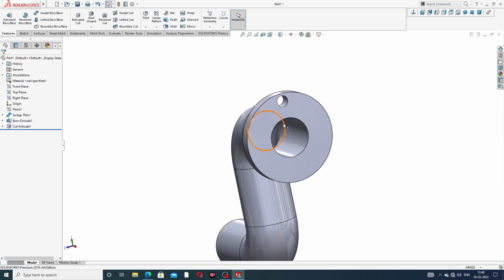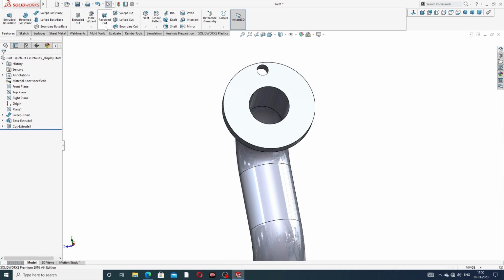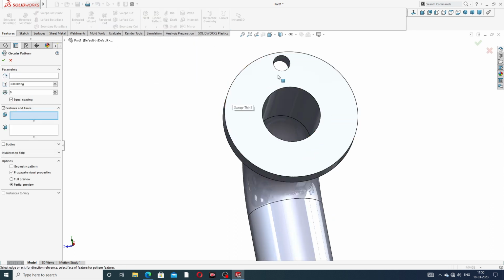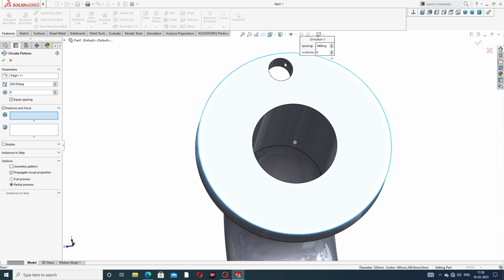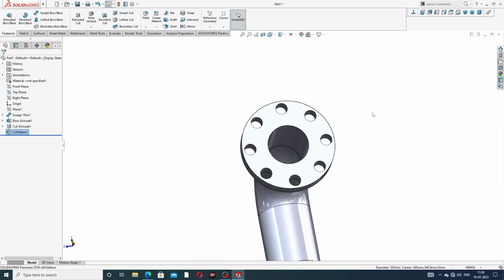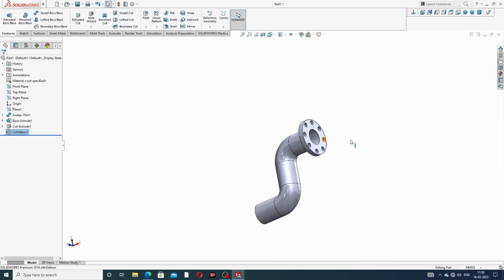Okay, and select use a pattern, and the pattern is this circular pattern. Select this circular edge here, and this feature means this, and this is 360 degree and 8 equal spacing. Okay, all is perfect, and click OK. Okay, this is very nice looking here.